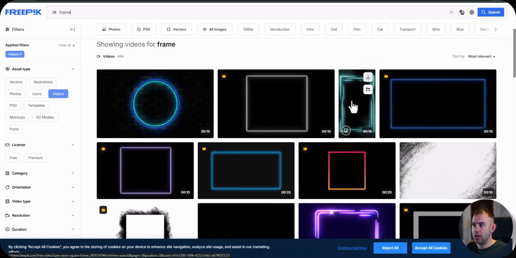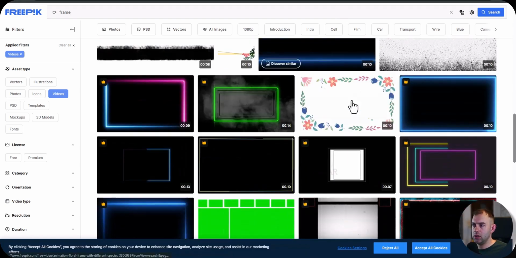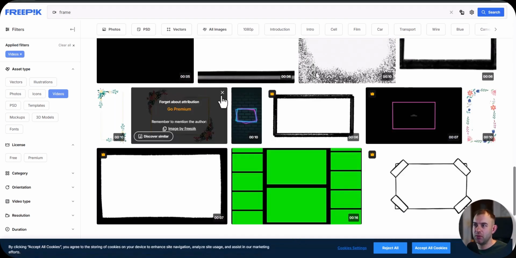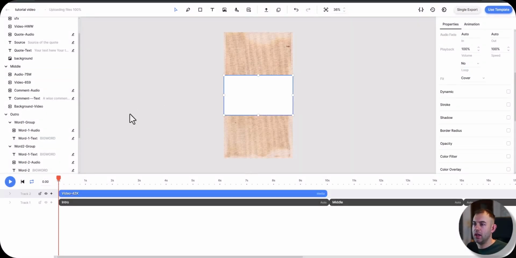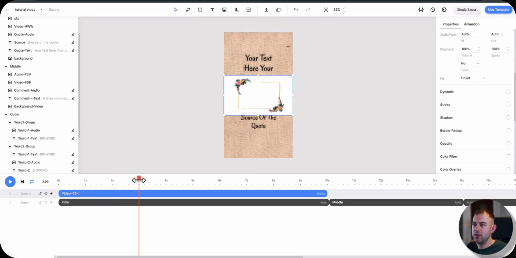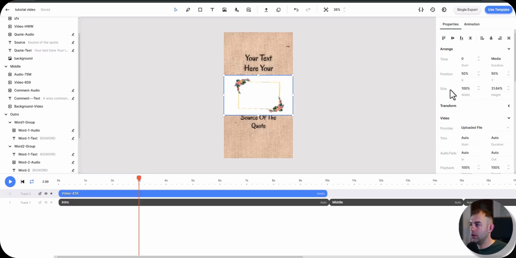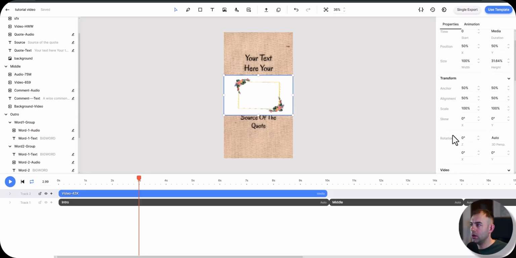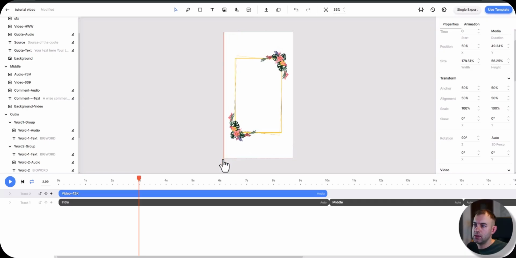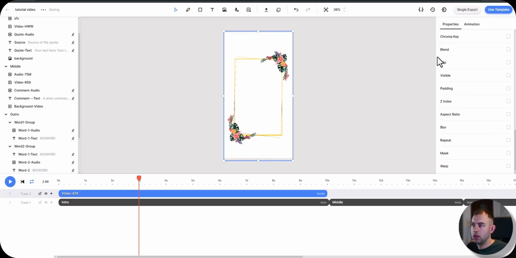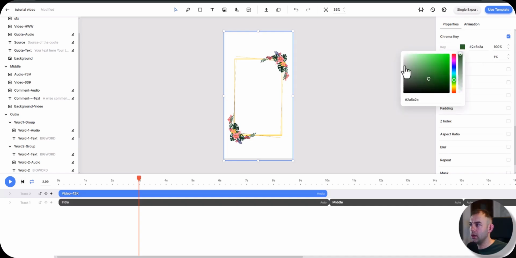Got many cool frames you can use, and don't worry if they're horizontal, because you can always rotate. So let's say I liked this one, or maybe let's use this one for fun. Back in Creatomate, I'm just going to drop this frame in here, and we want it to be vertical. So in your transform settings here, you want to rotate it by 90 degrees. There we go. And just scale it up so it fits. Now, if you don't like this white color, if it's pure white, you can chroma key white out like that.